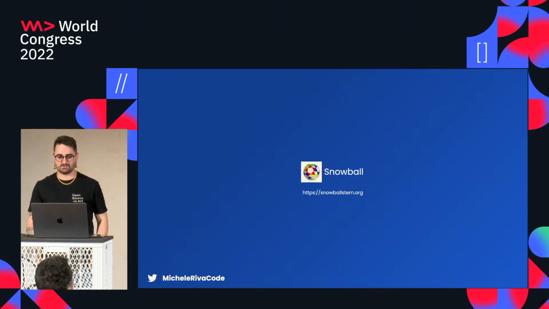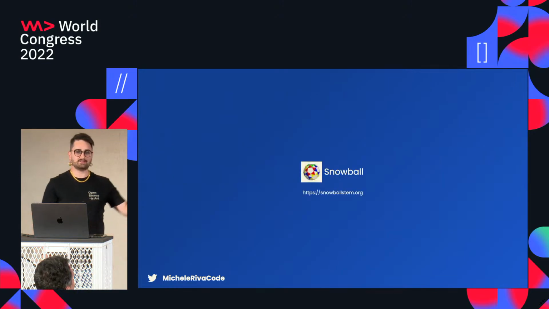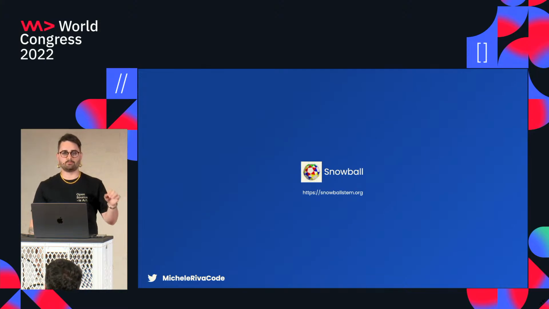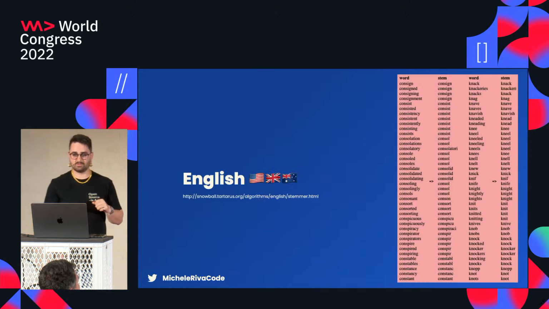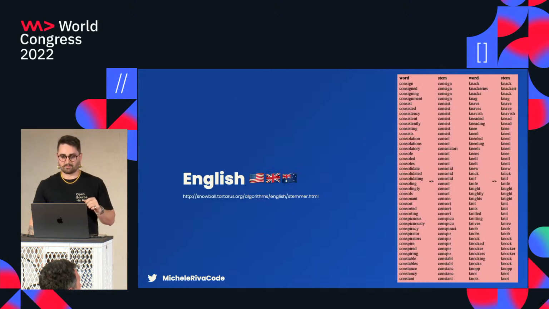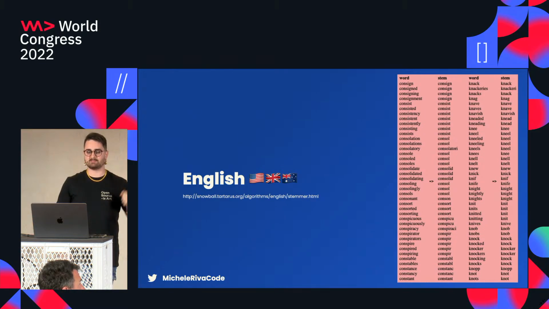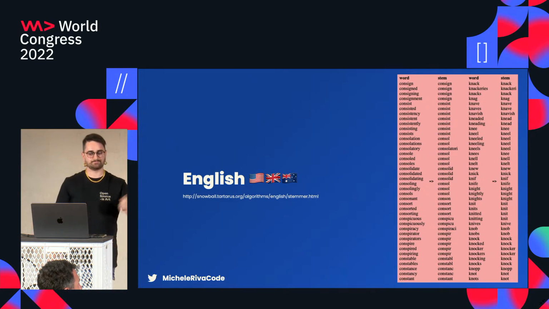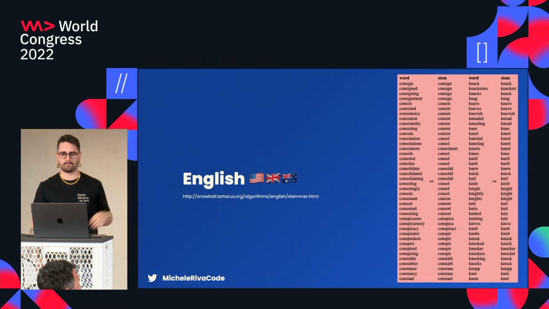So let me introduce you to Snowball. Snowball is a beautiful open source library written in C that performs stemming for us. An example in English, so it's easy for everyone here. Consign stays consign. Consigned in the past becomes consign again, because we only want the stem of that word. Consigning becomes consign again, and so on.